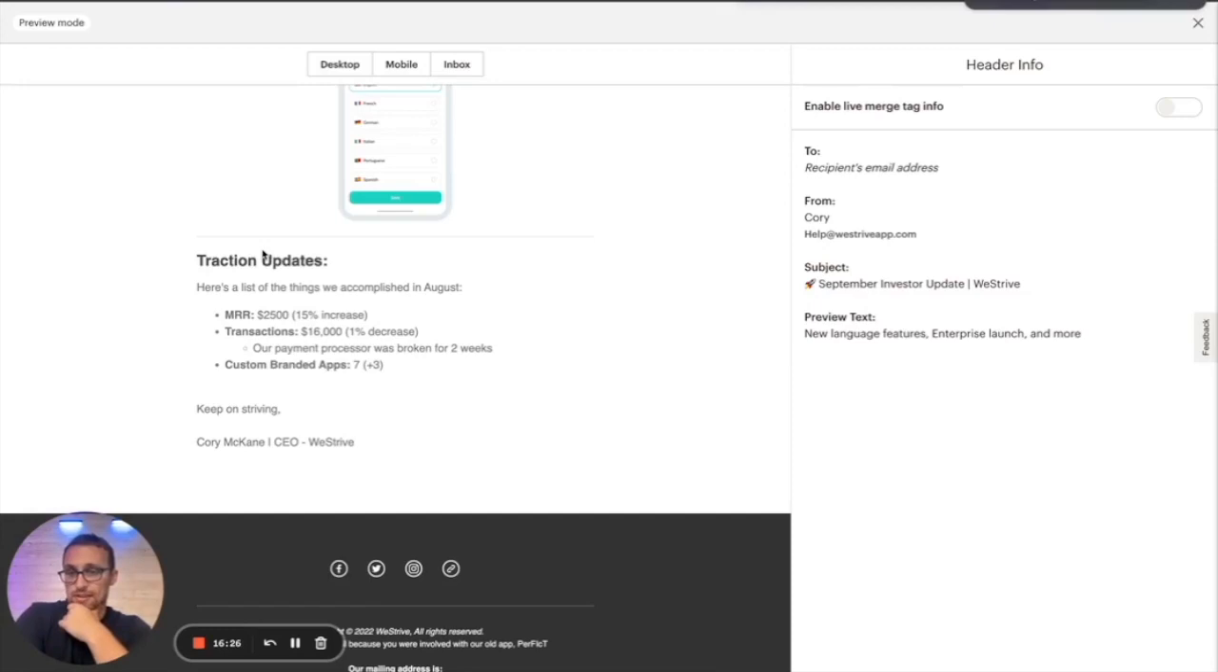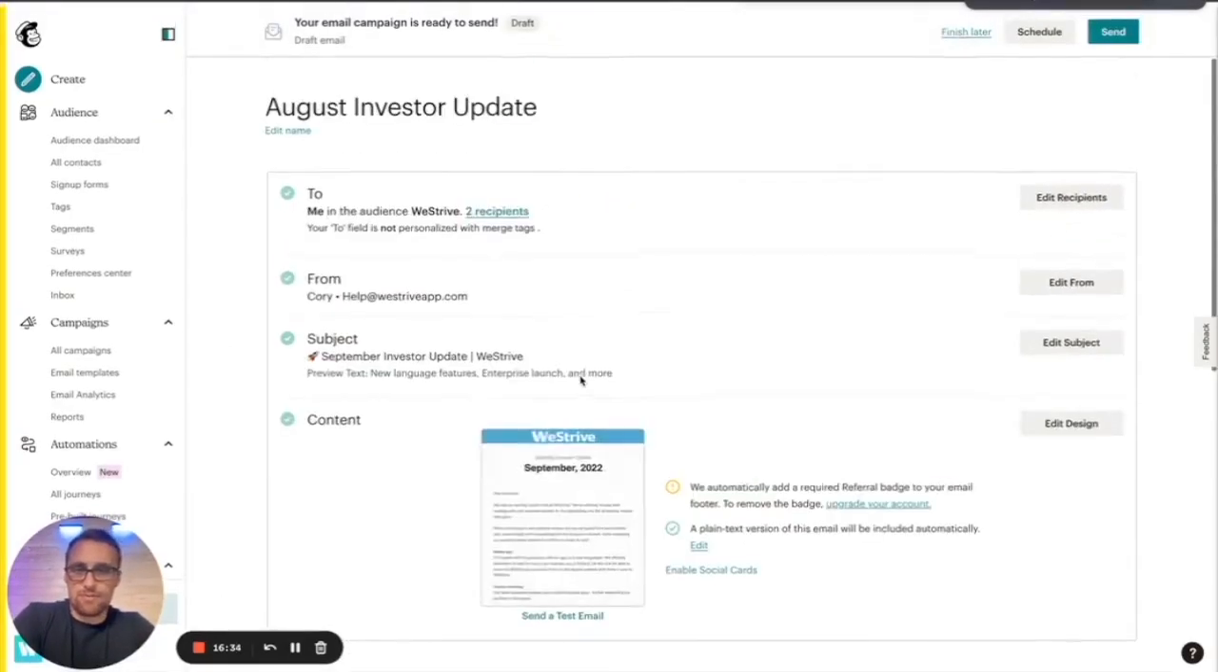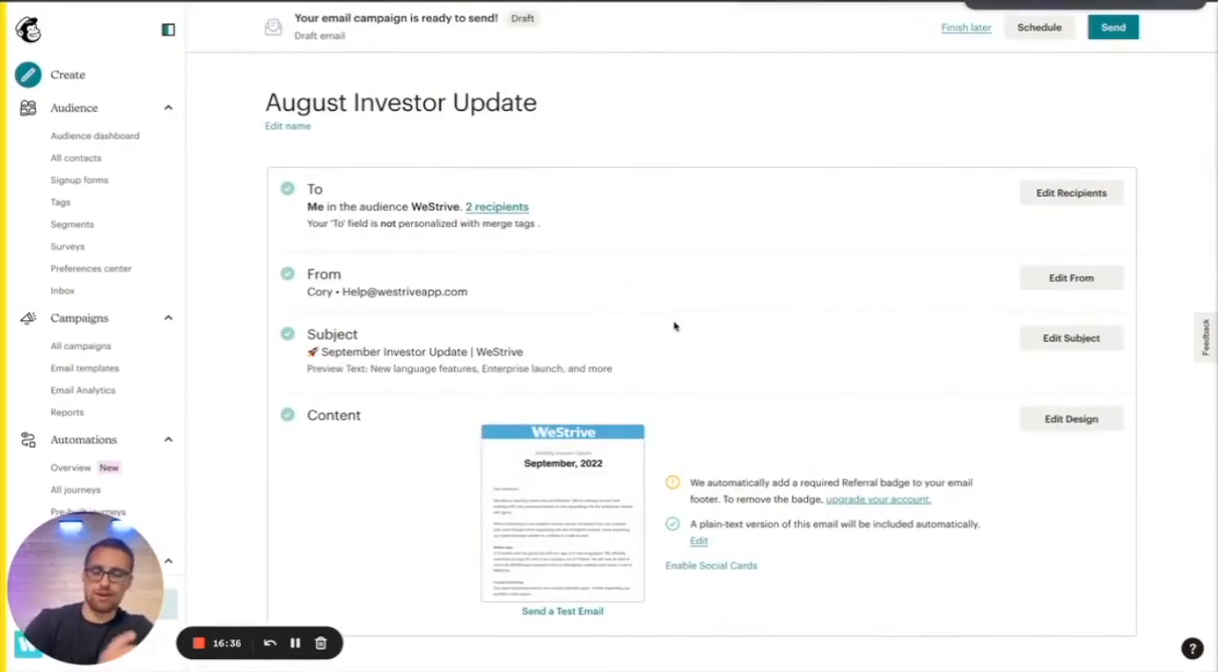If they see that it decreased, they're going to want to know why. Maybe they'll respond to you. Just make sure you have that data available. And be sure you always send a copy to yourself first so you don't mess anything up. You can see what it looks like on your phone or iPad. And that's an investor update.